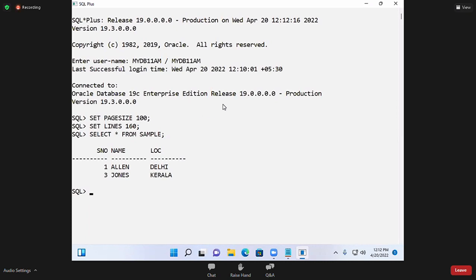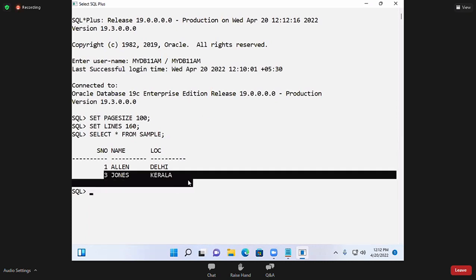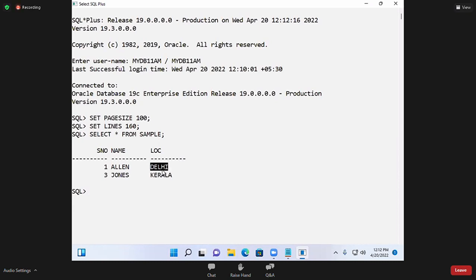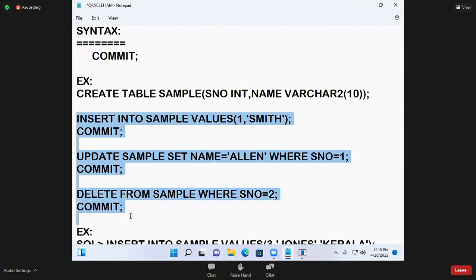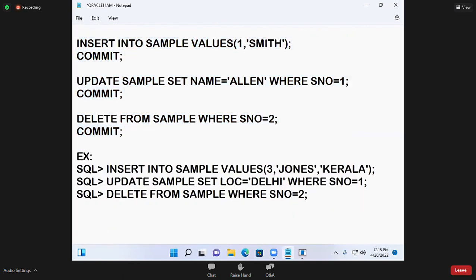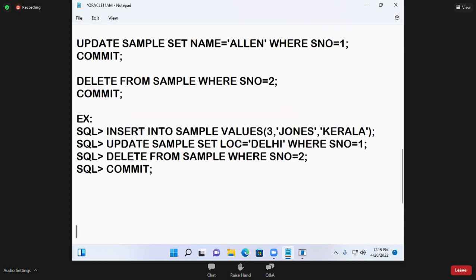That means your insert operation is committed, Kerala inserted. Your update operation is committed, Delhi. And your second row is permanently deleted. So not only individual operations, even a group of operations you can commit at a time. This is multiple statements, right?